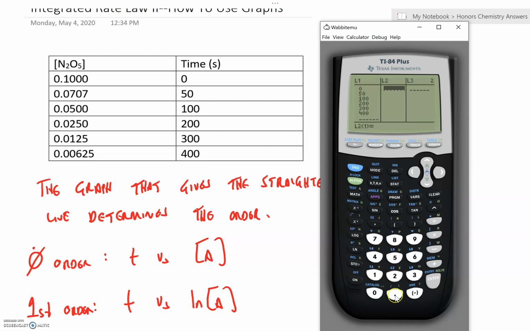Okay, so we're in L2 and we want 0.1. We want 0.0707. And I'm simply entering this data just down this column. And I'm, again, not really worrying about entering all the zeros because your calculator is going to take those out anyway. So I'm kind of streamlining the process. And it's easy to skip one of these by mistake, so you may want to double check that you got them all in there.